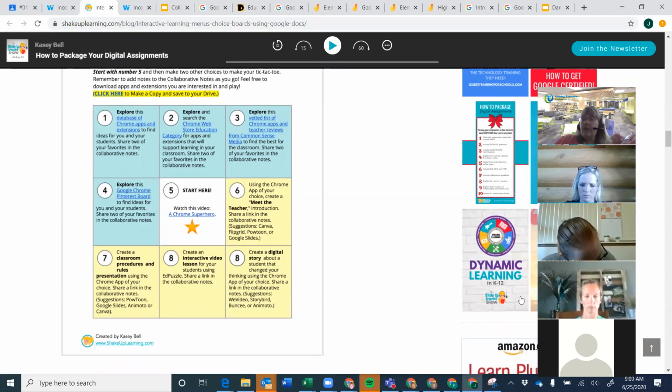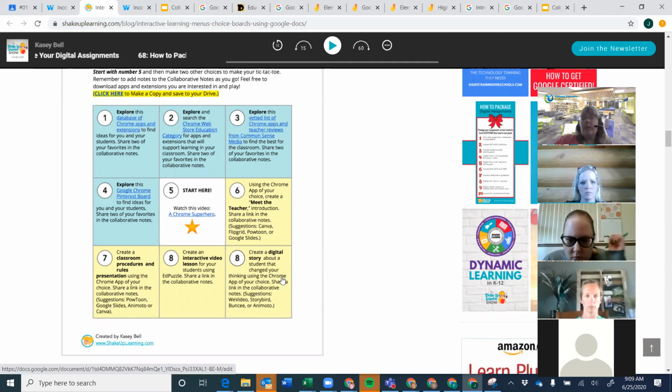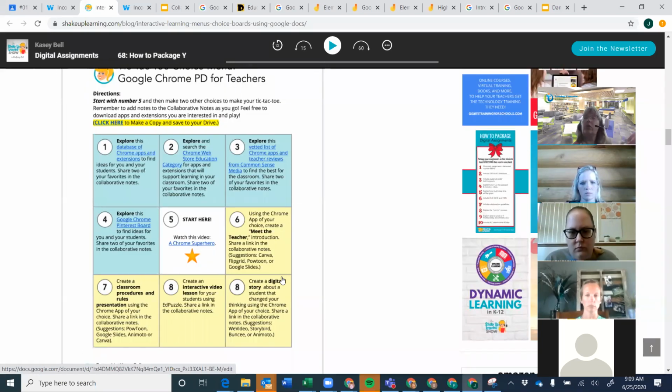Yes, this is very similar to Class Dojo. It's kind of like an online student portfolio, except it all pulls everything together into Google Classroom, so you could have everything in that assignment.